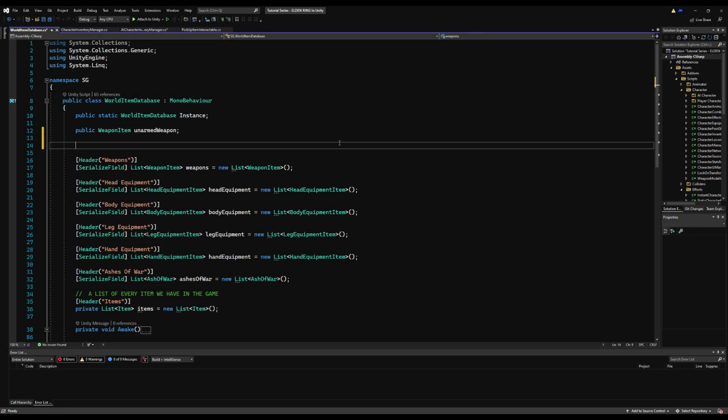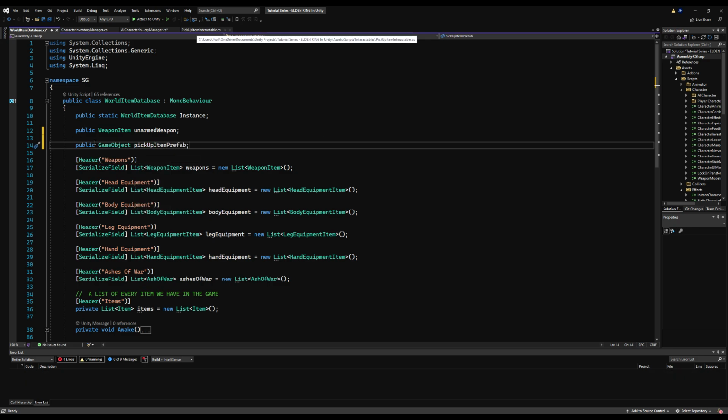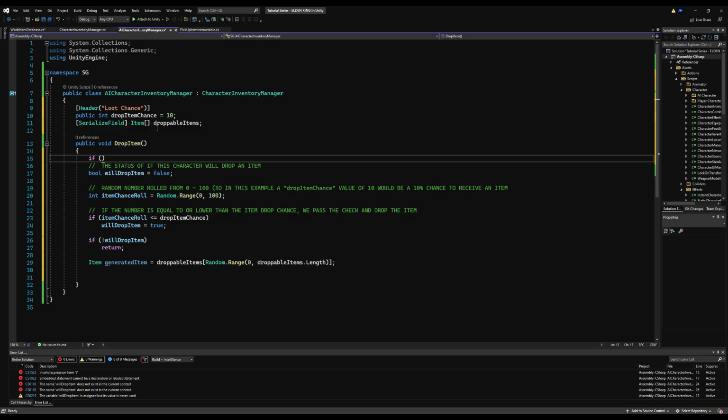Okay, cool. Now let's go over to the world item database. And let's make a public game object for the pickup item prefab. Specifically though, this one's for creature drops because we're going to use a different prefab for our world item drops just to keep it under the same script. You could make different scripts altogether if you want, but I'm just going to keep it on the same because they still have some crossover.